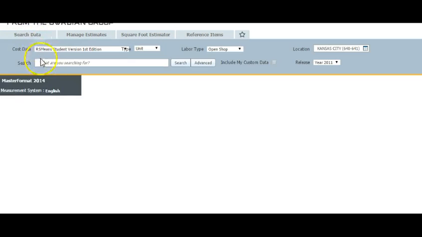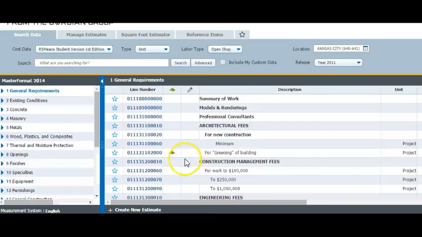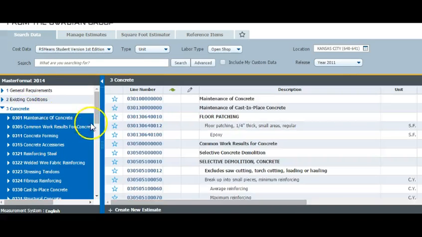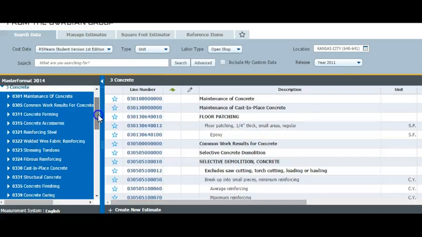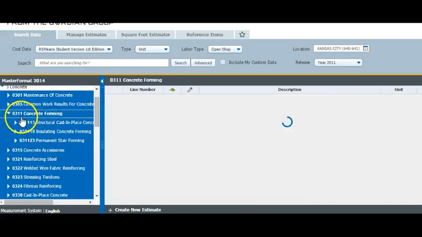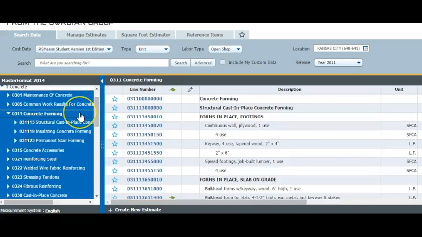If you go to search data, you'll come up and you'll see a sheet like this, and remember we're looking at Section 3 of the MasterFormat, concrete. If you click on that, then you'll see a number of different types of work. For example, you click on 311, it talks about forms and forming that you can use and the different factors that you're going to have for forming concrete. So take a look at those.